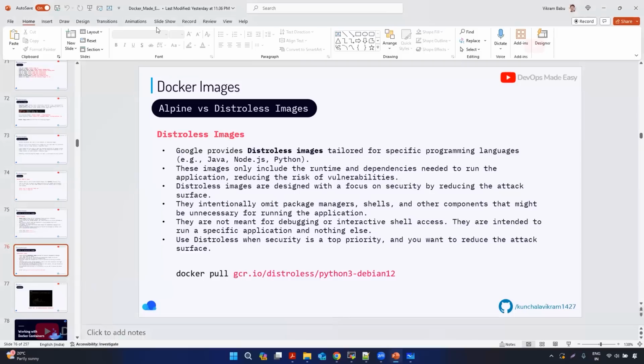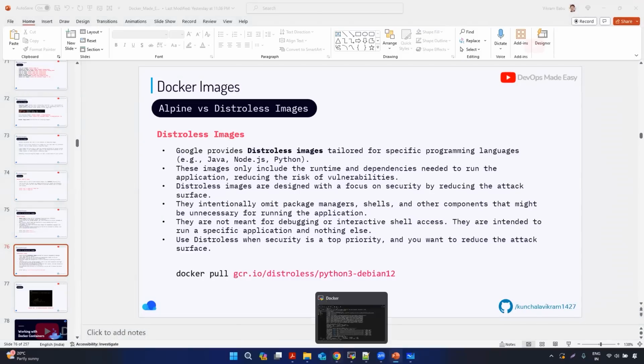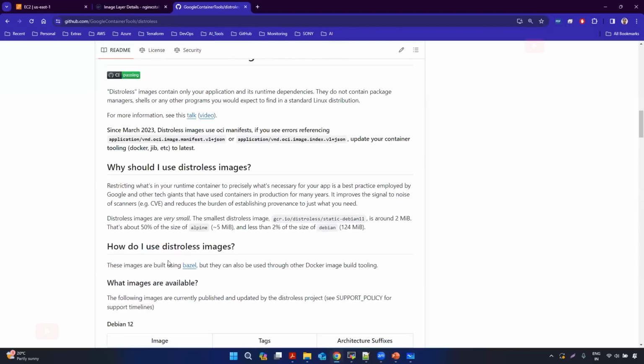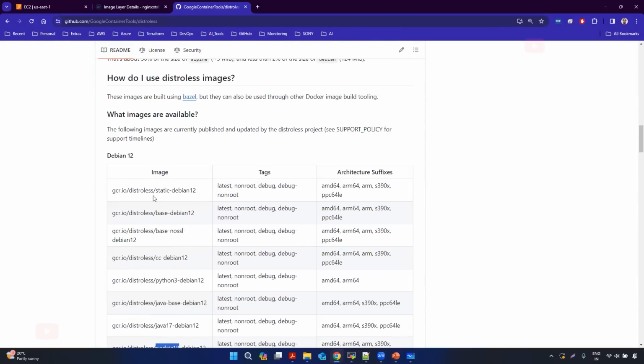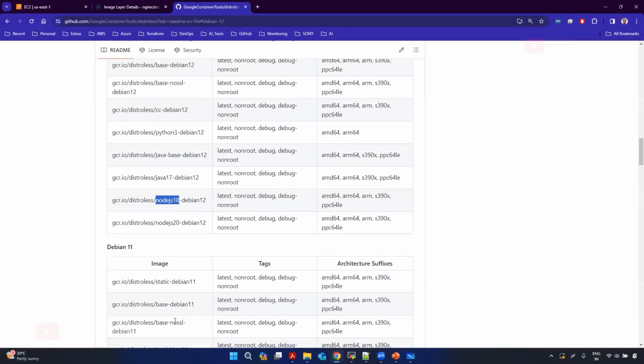So what would be the base for these Distroless images? Debian. You can see here, you will see Debian 12, Debian 11.